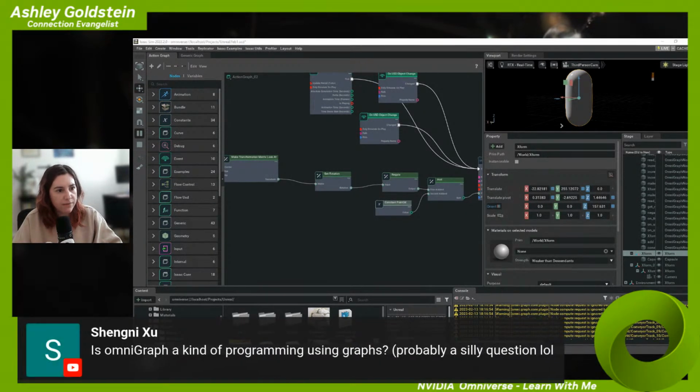Is OmniGraph programming using graphs? Well, the graph is the visual part of it, and it's a scripting language. I think it uses C++ mostly, but there's a roadmap for it to be able to create nodes using Python. Think of it like Unreal Engine blueprints, where they use C++ to create a visual scripting language.